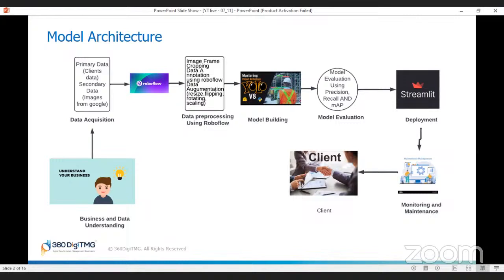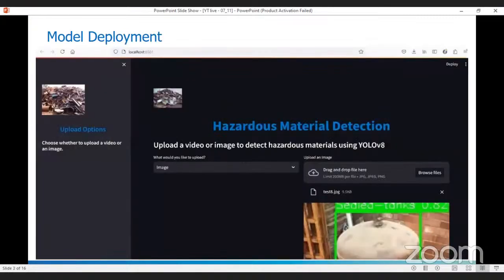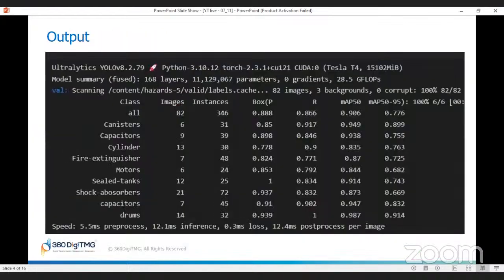The model architecture is in front of you. After that, we deploy the model. There are various upload options: choose whether to upload a video or an image. And then there is hazardous material detection, where you can upload a video or image to detect hazardous materials using YOLO V8. There are various options as to what you would like to do. Moving forward, here's the output.